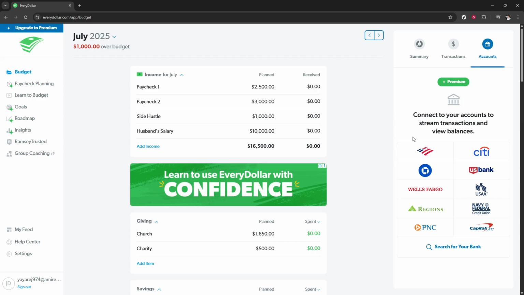A quick tip: when connecting your bank within EveryDollar, you'll be prompted to search for your bank. The platform supports a wide range of major financial institutions, so finding your bank should be straightforward. After selecting your bank, log in securely with your online banking credentials. From this point, EveryDollar starts streaming your transactions directly into your budget, allowing you to split and assign transactions easily. This setup provides automatic syncing and real-time balance visibility, keeping you informed about where your money is going with no guesswork needed.